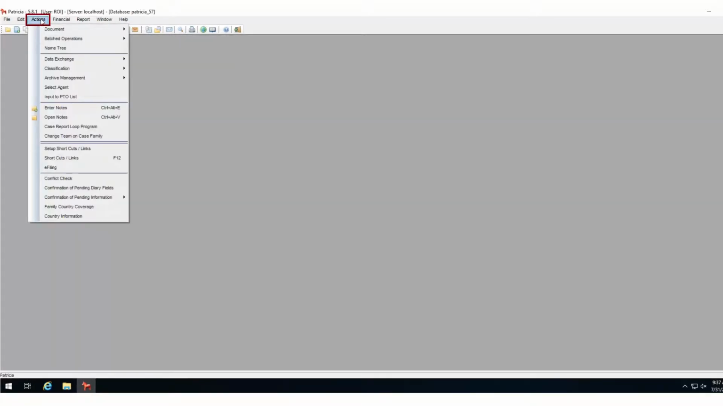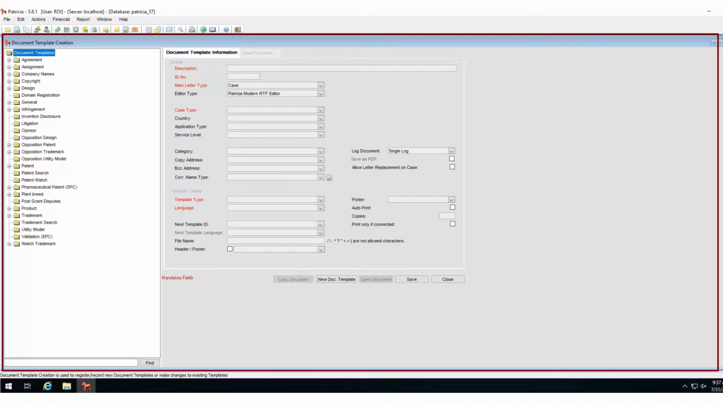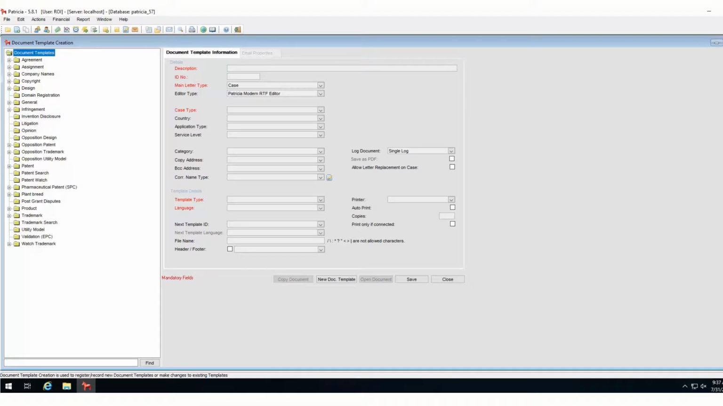To access the template creation area, open Patricia and click on the Actions drop-down. Choose Document and then Document Creation. The Document Template Creation area will then open. In this window, we edit and create our templates. Let's first look at the interface itself.